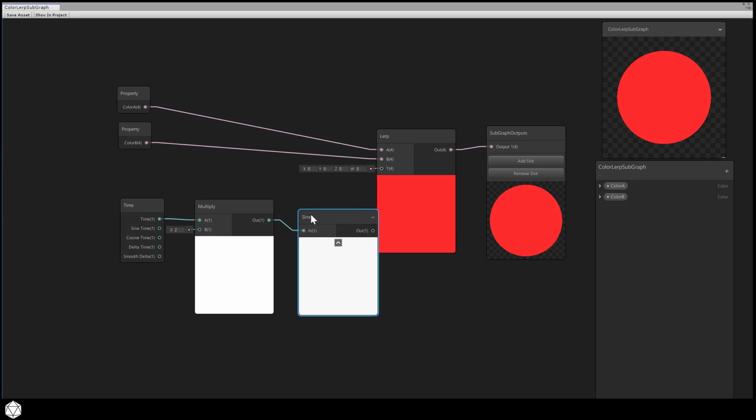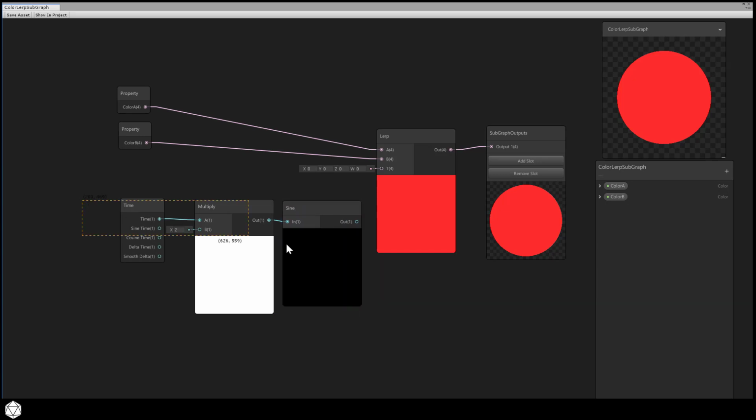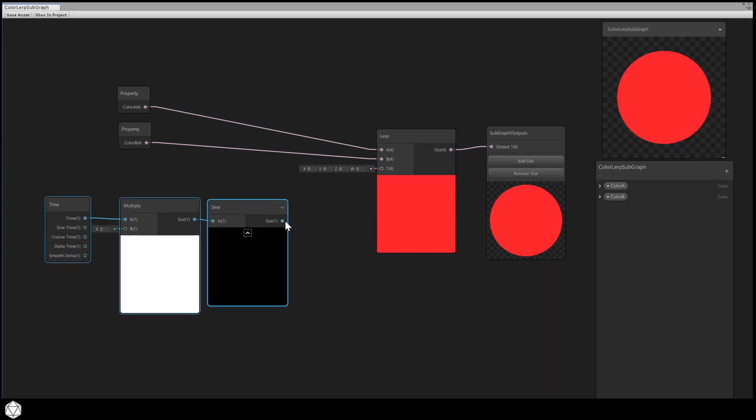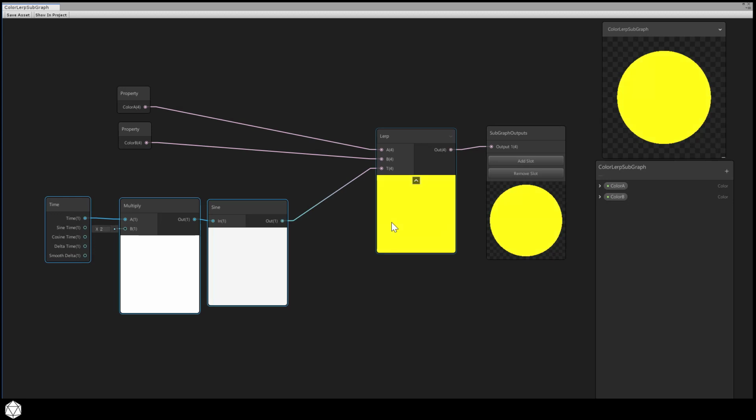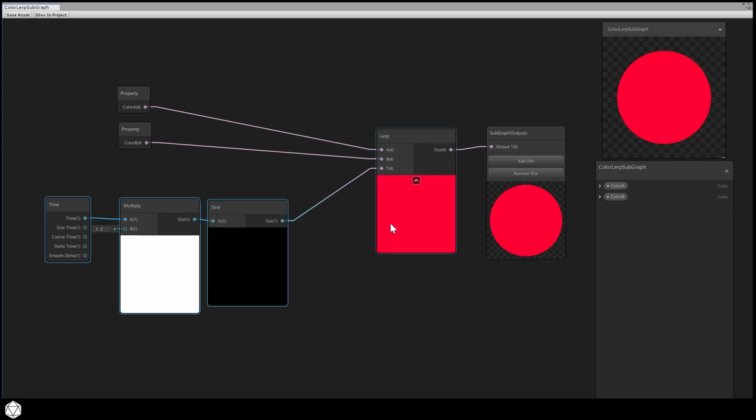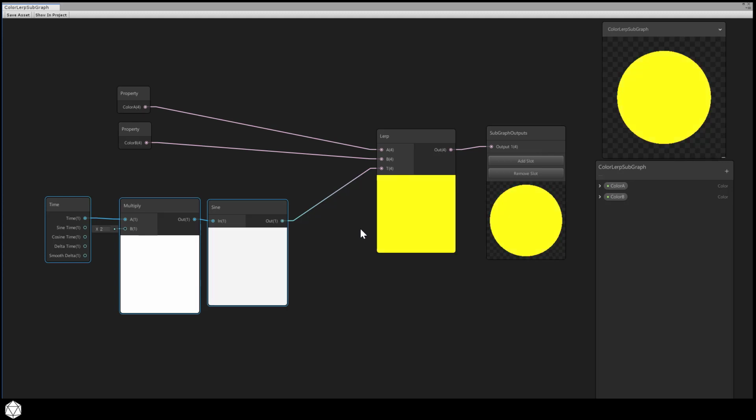And if we take the output of the sine and hook that into our T input of the Lerp, then our sine wave will control the blending. And you'll see the colors start oscillating in the preview node. And it's working, but we probably want to be a little more careful here.